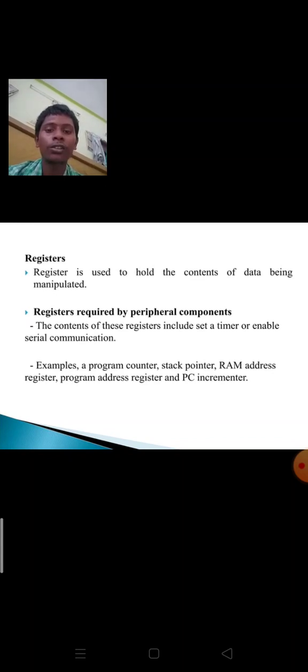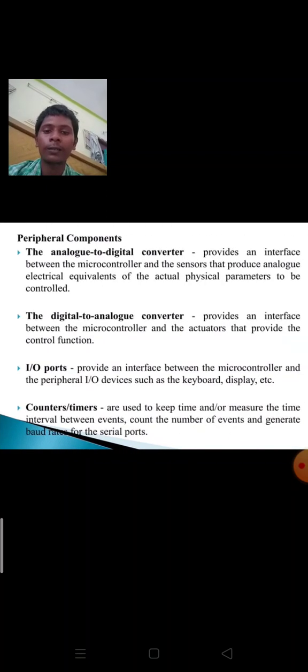Registers. A register is used to hold the content of data being manipulated. Registers required by peripheral components. The contents of these registers include a set of timers or enable serial communication. Example: program counter, stack pointer, RAM address register, program address register, PC incrementer.